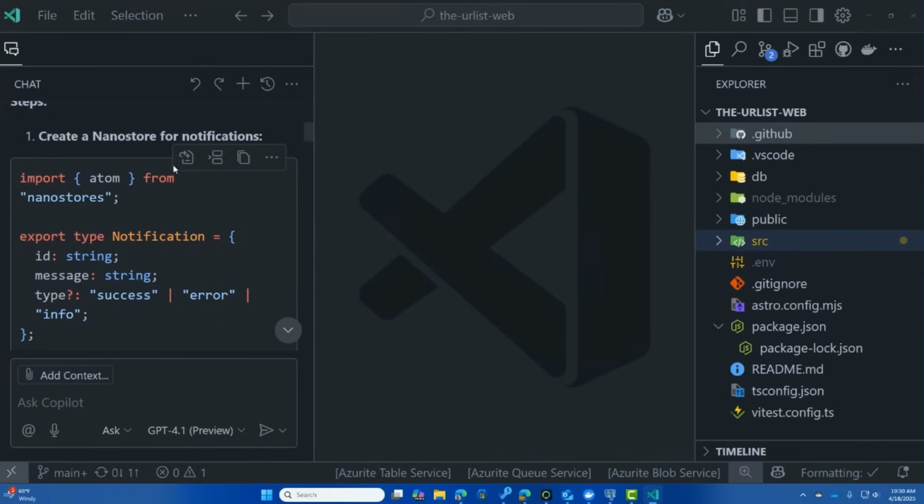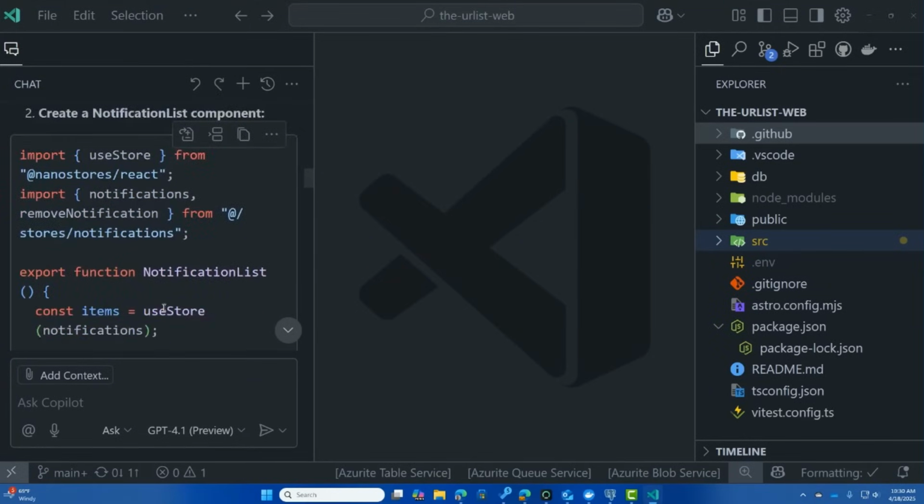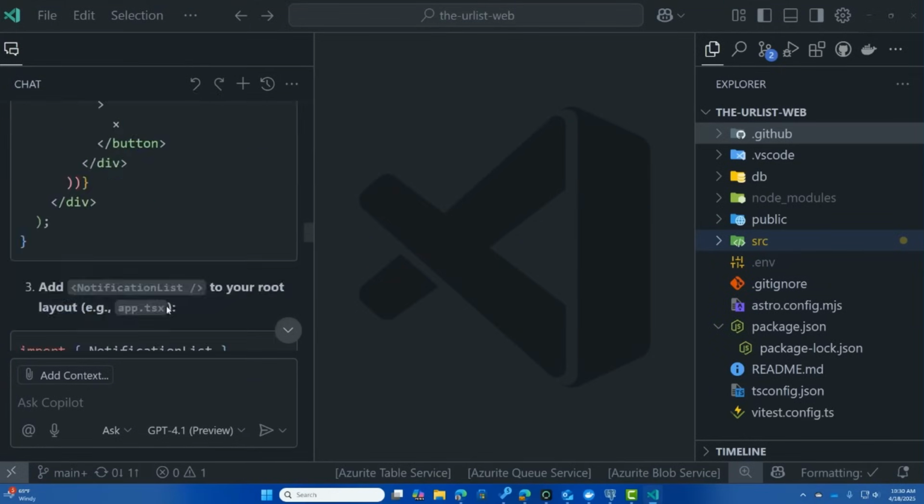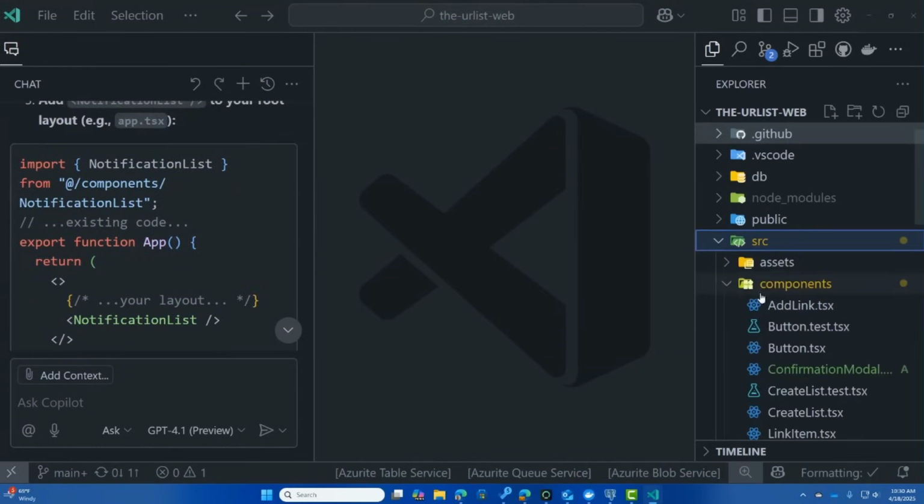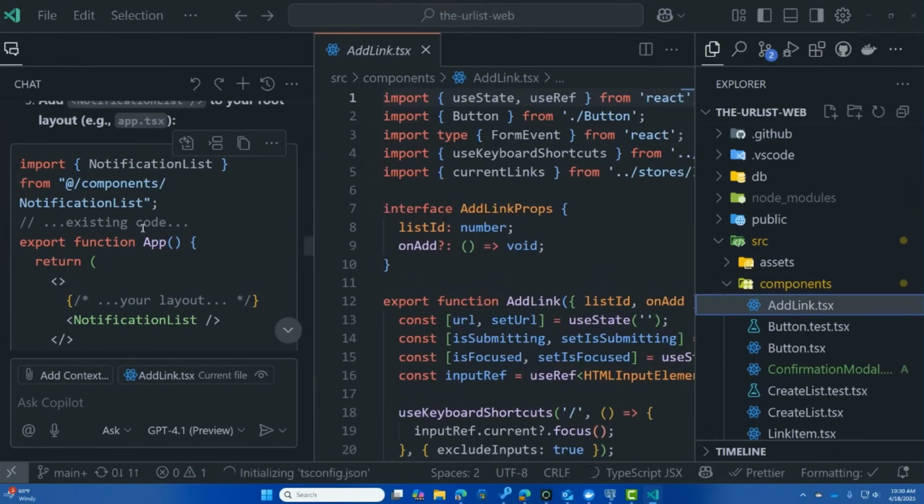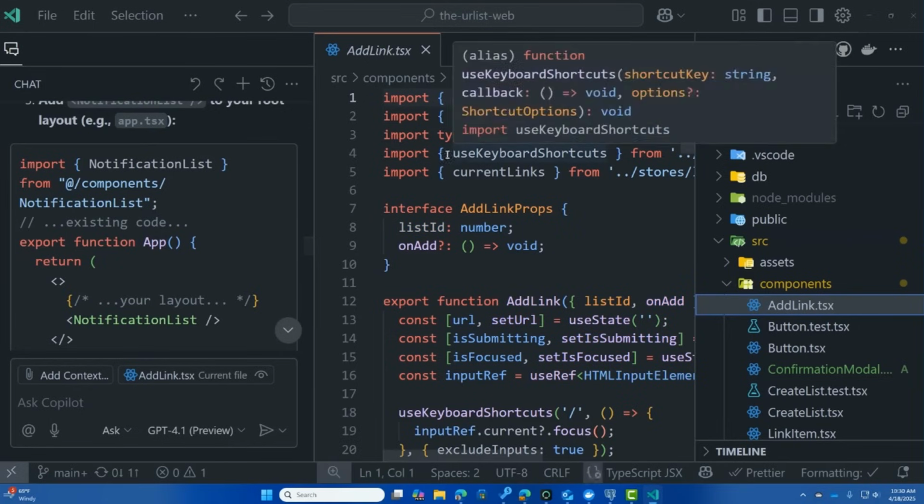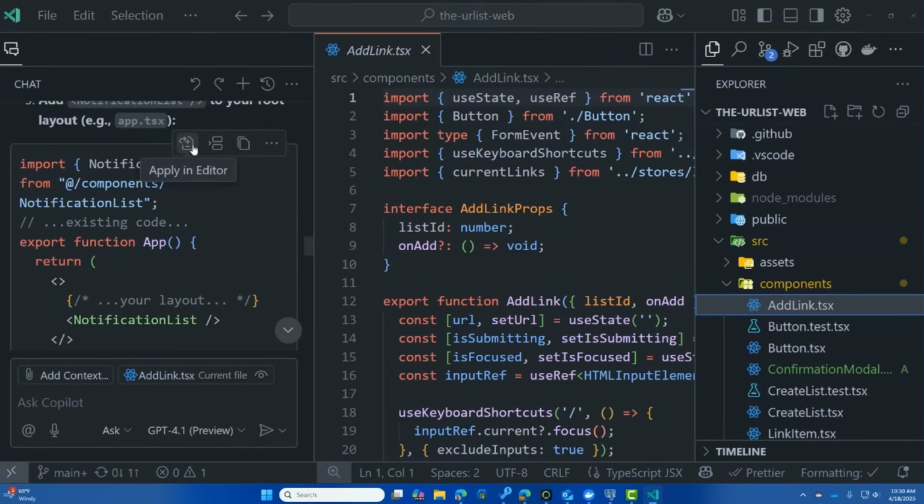And then you have this one, this apply in editor, right? So if we had some code, like, we don't have a notification list component, but if we did, let's see, add to your root layout notification list, you could actually pull up a file like, say, this file here. And if this code was something it was trying to add to this file, when you click this button, it does a smart apply, and it just tries to apply it wherever it needs to be in the file, right? Instead of you trying to copy and paste, because sometimes it'll give you code that needs to go at the top, in the middle, and then some at the bottom, and it will just smartly apply that stuff for you.